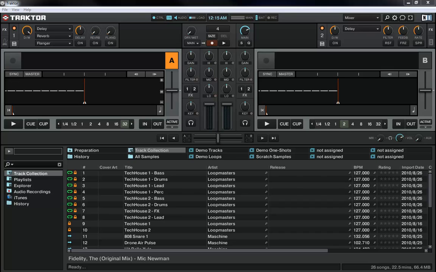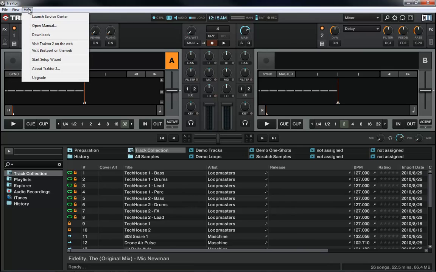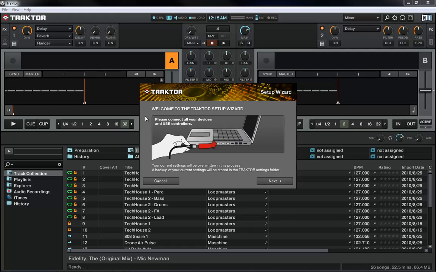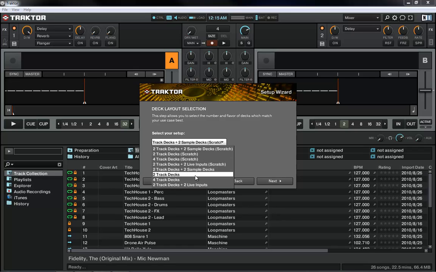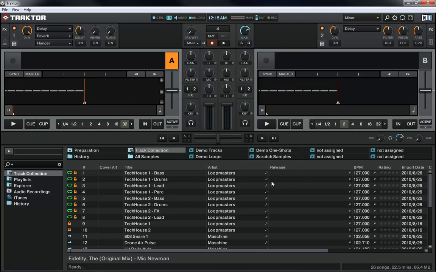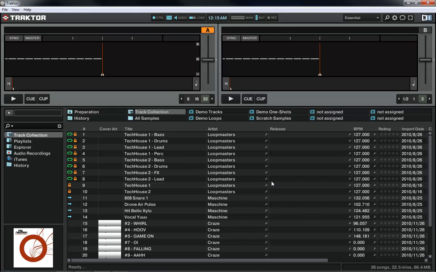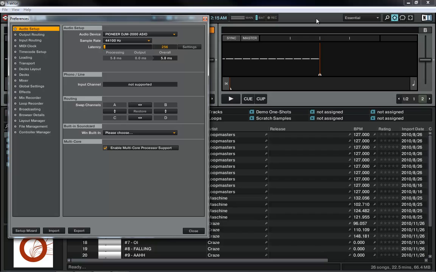Once Traktor is loaded, the first thing we're going to do is run a setup wizard. Go into Help and Start Setup Wizard, and provided you have your USB devices connected, that would be your DJM and CDJs, click Next. If you're using an external controller, change that to Yes, click Next. Change the manufacturer to Pioneer and select either the CDJ-2000 or 900 if that's what you're using. Click Next and select the configuration you want. I'm going to go with 2-track decks because that's what I'm setting up here. Click Next and Finish. And what will happen is it will automatically make changes based on what you have just selected. But we now go into the Preferences.